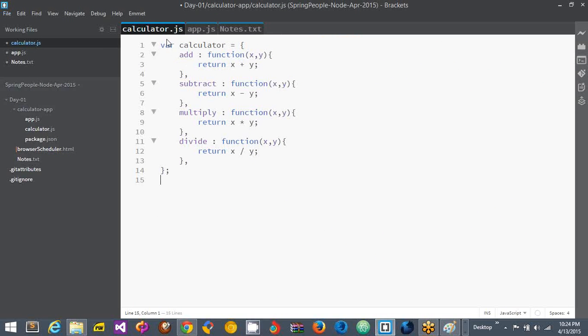When the node runtime picks up this particular function, it executes it with a handle called module.exports. Whatever you attach to module.exports will be available to the outside world. So here, whatever I want to be accessible to the outside world, I want the calculator to be accessible. I say module.exports equal to calculator, right?